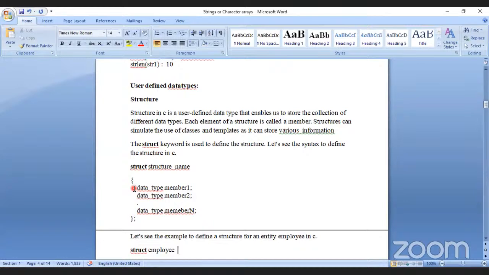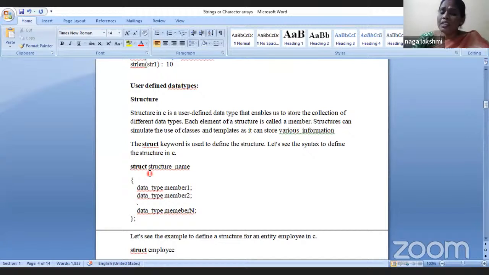Yes, ma'am. Int main, after that only I started writing. But whenever I am talking about a structure as a user defined data type, I could use it within the main function or above the main function. Anyways, it will be right. I could write in any manner. That is the flexibility it has. Okay, so the structure name, and then the data types.